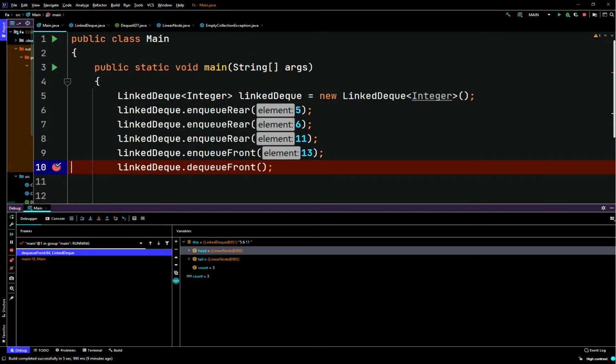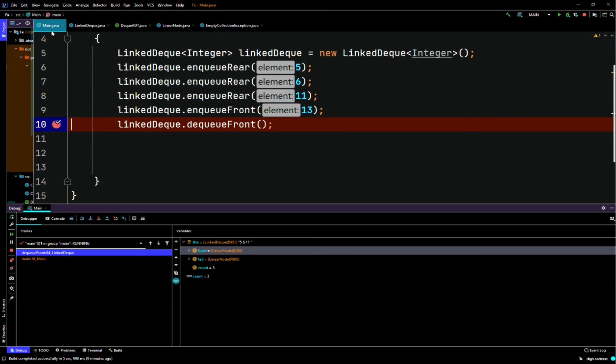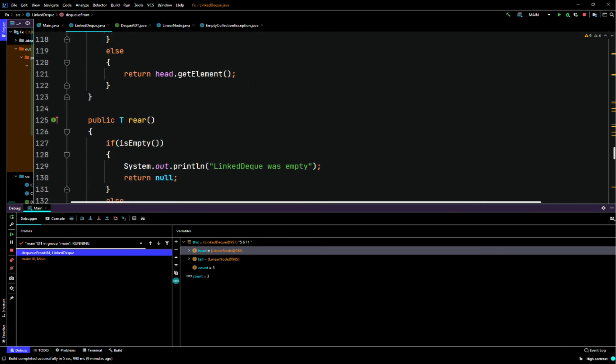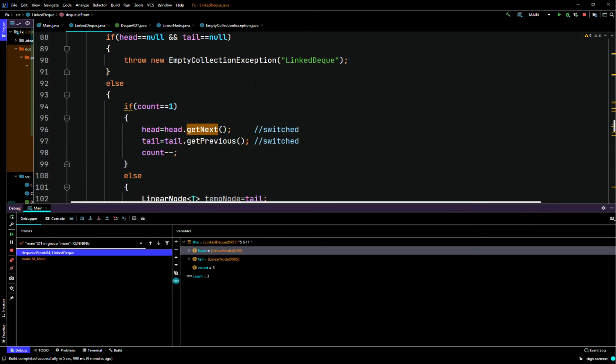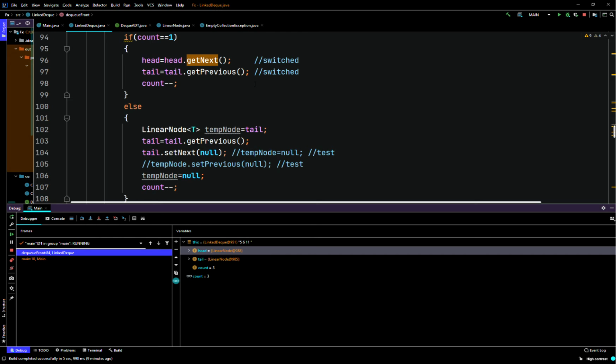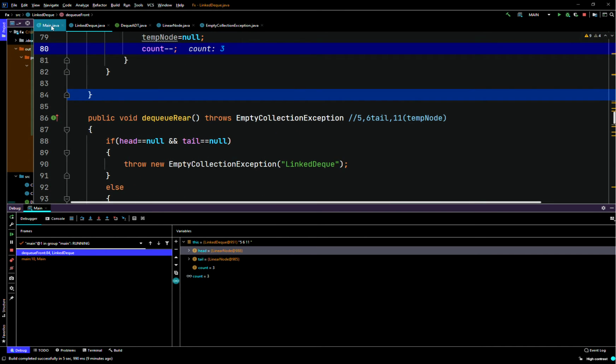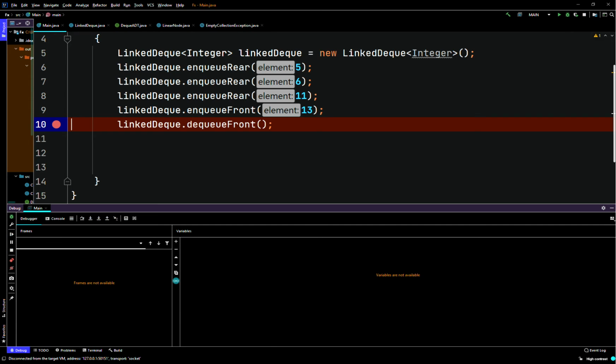So we did Deque front. We should have one more to do. Deque the rear. Okay, we'll Deque the rear, so we'll stop that.